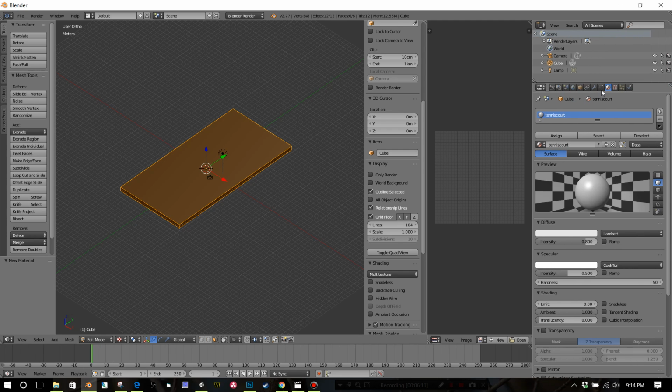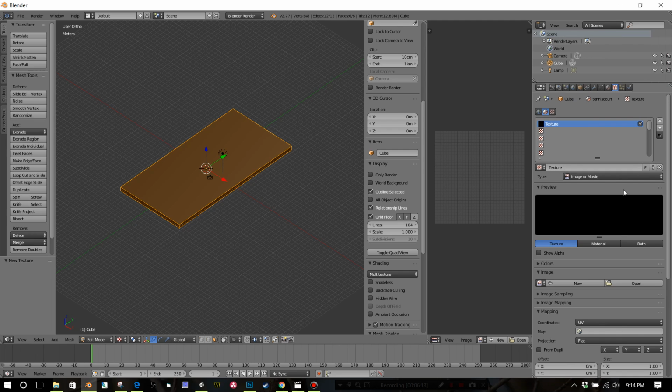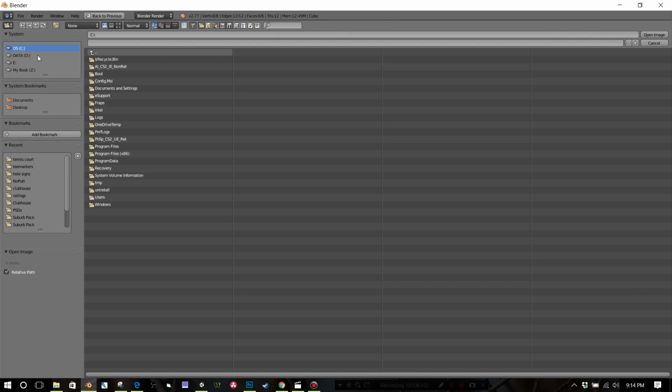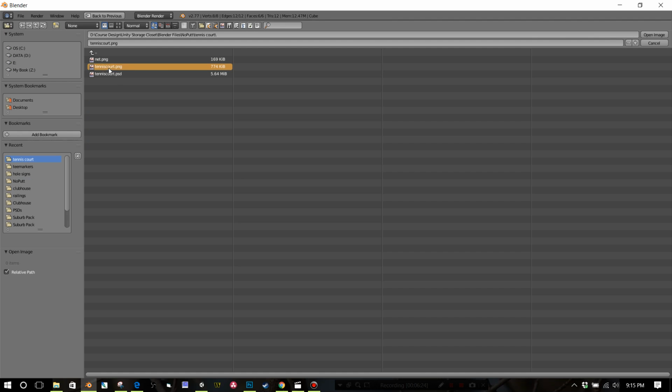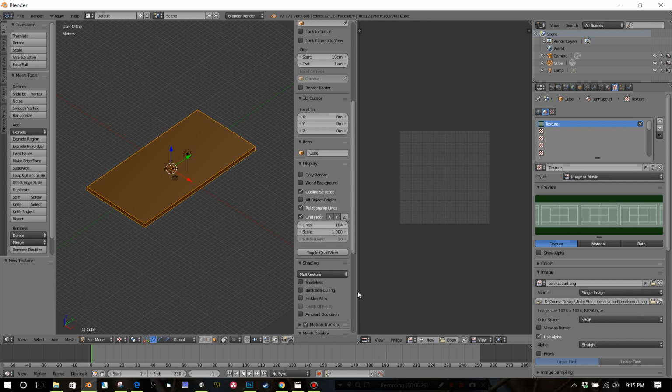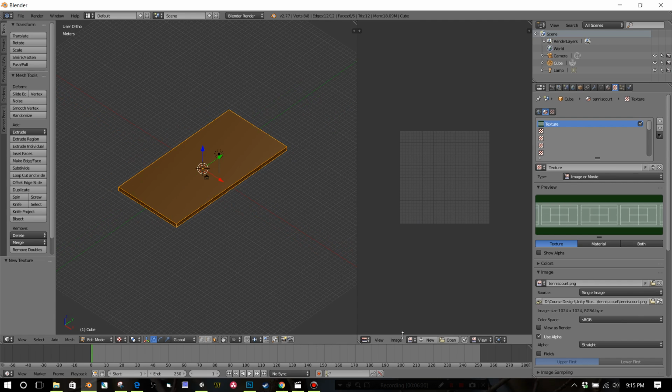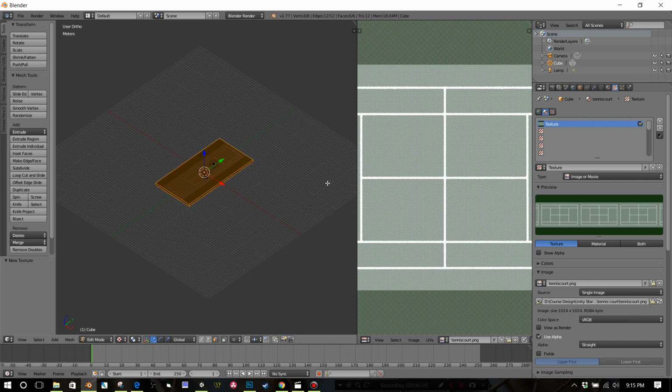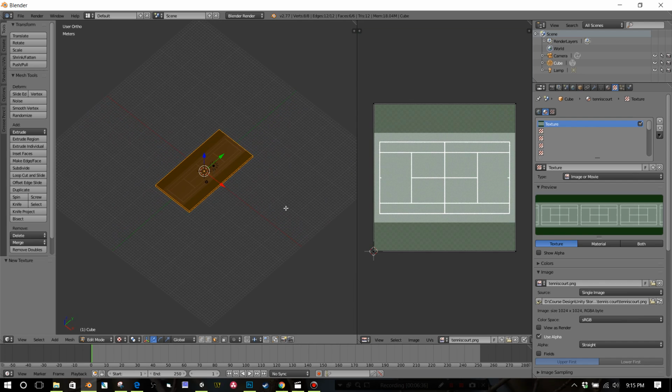And then you're going to pick the texture, you're going to go New, you're going to go Open, and you're going to find that tennis court that we just made. And so that's tenniscourt.png. Open that, then come over here, I'm going to hit N to make this go away, and then you come over here and pick the tennis court here. And so now you're going to see it starting to show up there, but we're not mapped right yet.